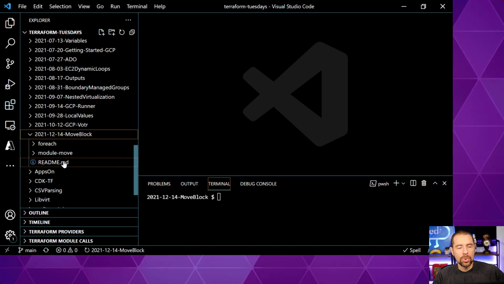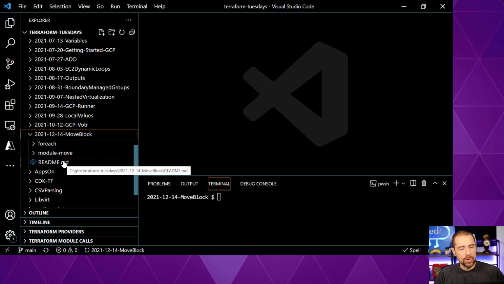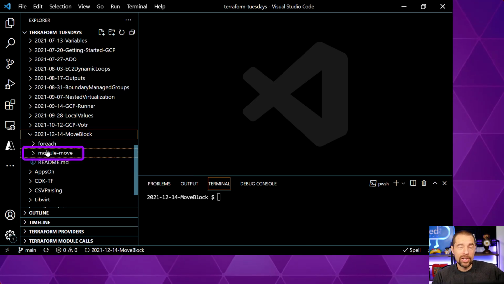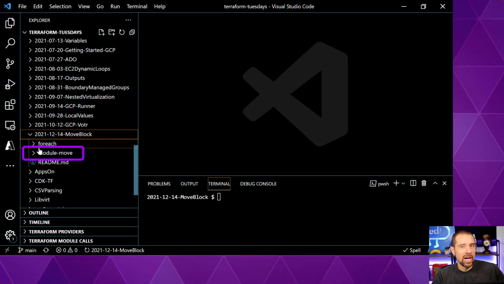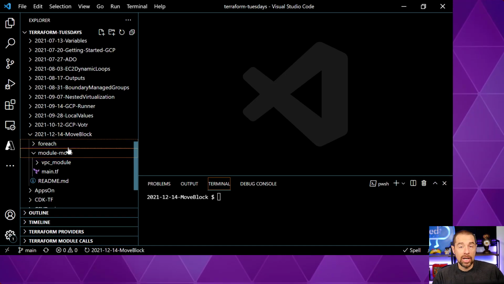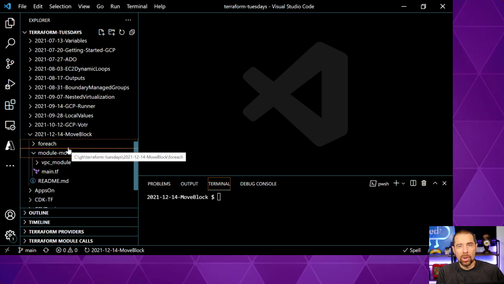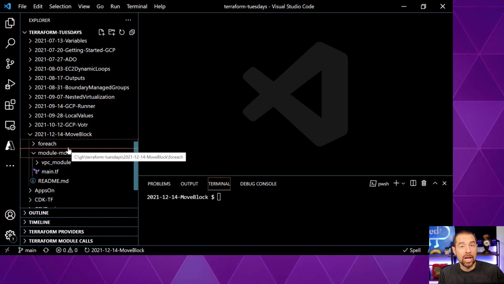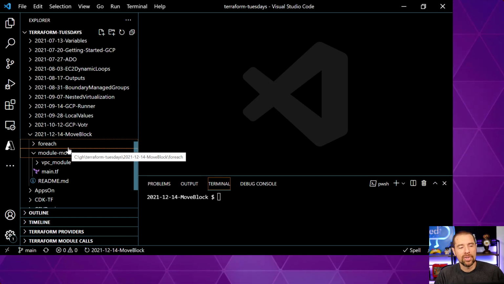And we've got two use cases here we're going to cover. The first one is moving your resources into a module. This is a fairly common thing to do as your configurations grow bigger. It helps you organize things and maybe make some of those modules reusable for other configurations out there.